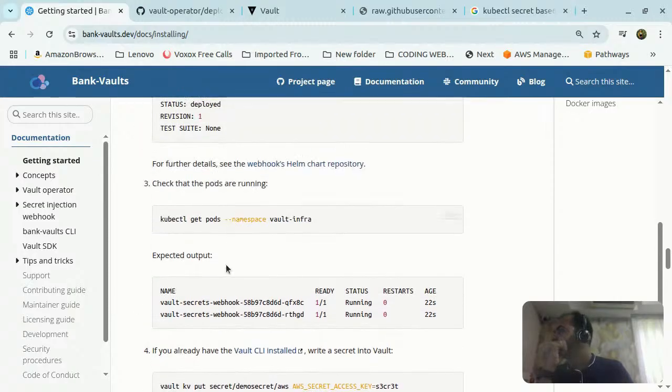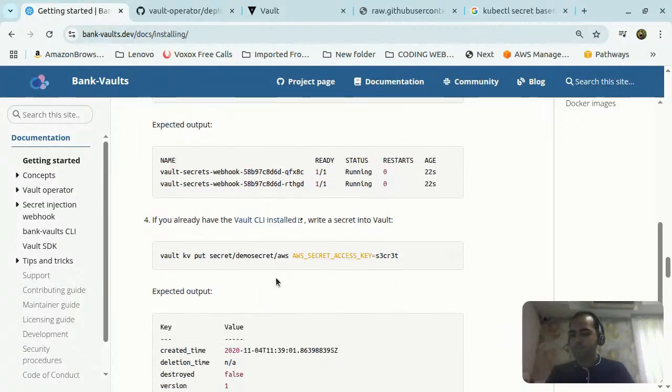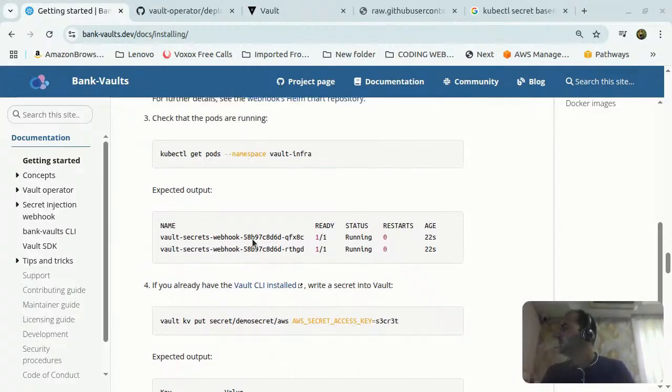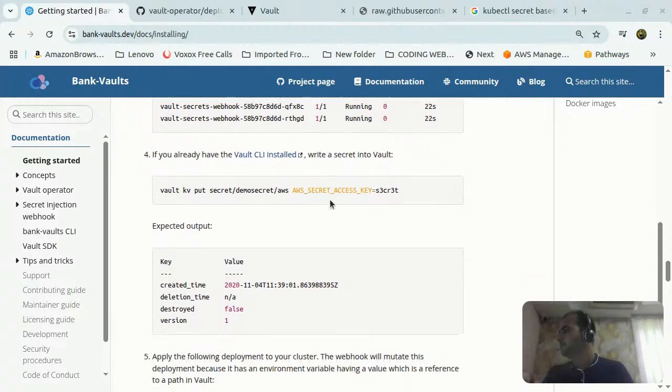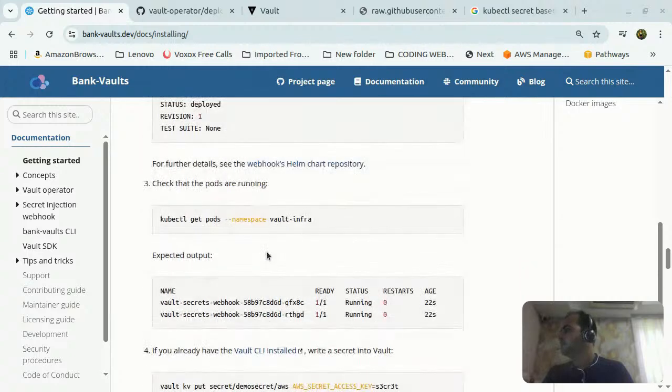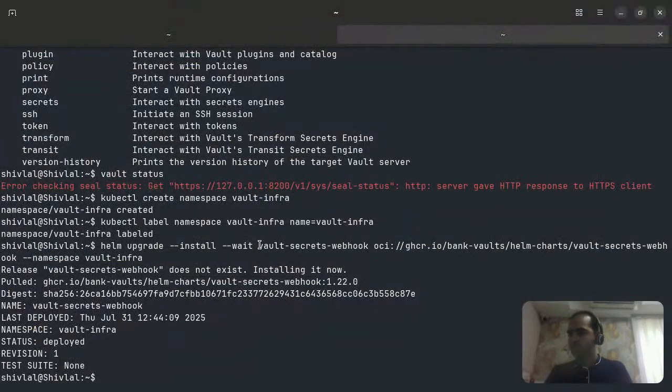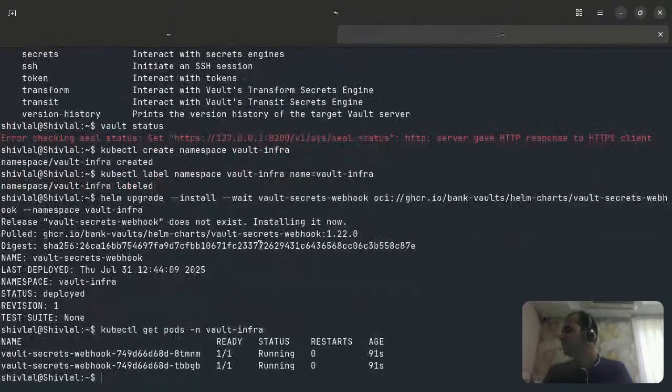But I need to first fix the Vault status command. There's some issue with that. Let me try again. Okay, this webhook is here. Webhook is installed. kubectl get pods, vault infra. Yep, we have the secret webhook pods running.